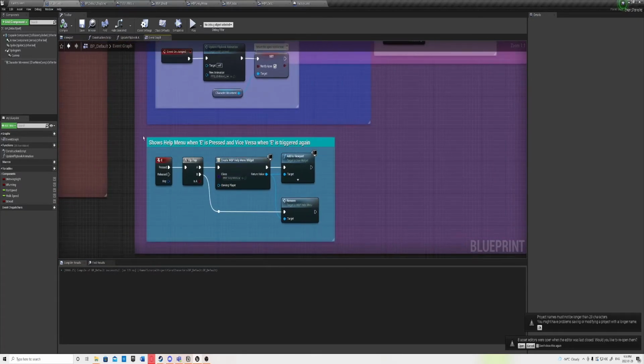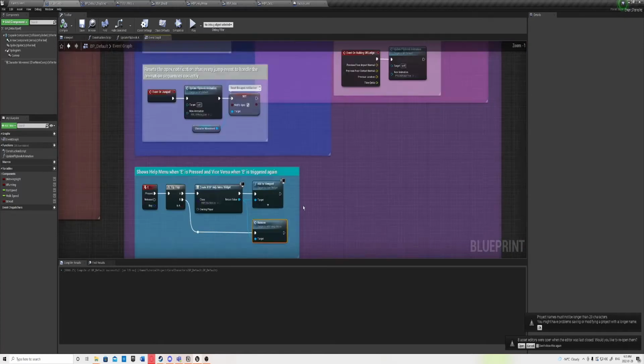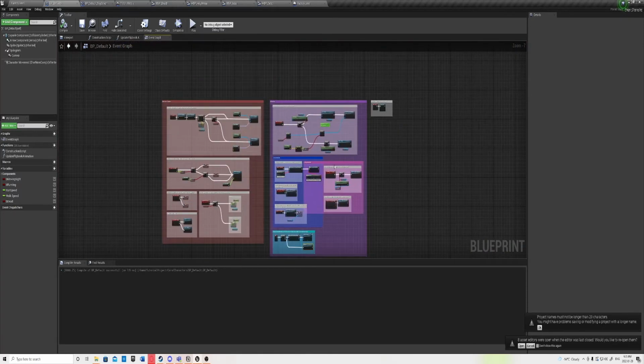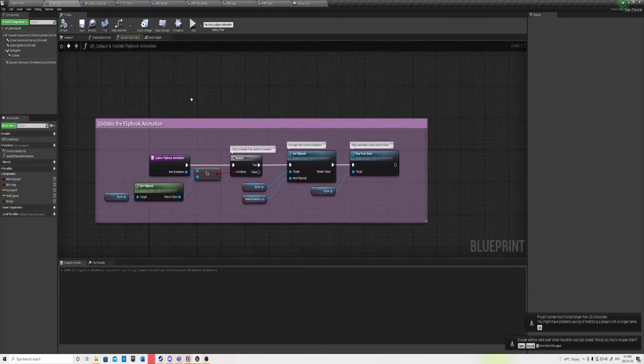And next we have this help menu that we saw earlier. It's just this code, which is made by an event when the E key is pressed, and once it's pressed, there's a flip-flop that alternates between these two events. For A, we have the help menu to be created, and then for B, we have the widget removed from the viewport. So I'm going to discuss further about the HUD later once we get into it. For now, let's go to our flipbook animation function.